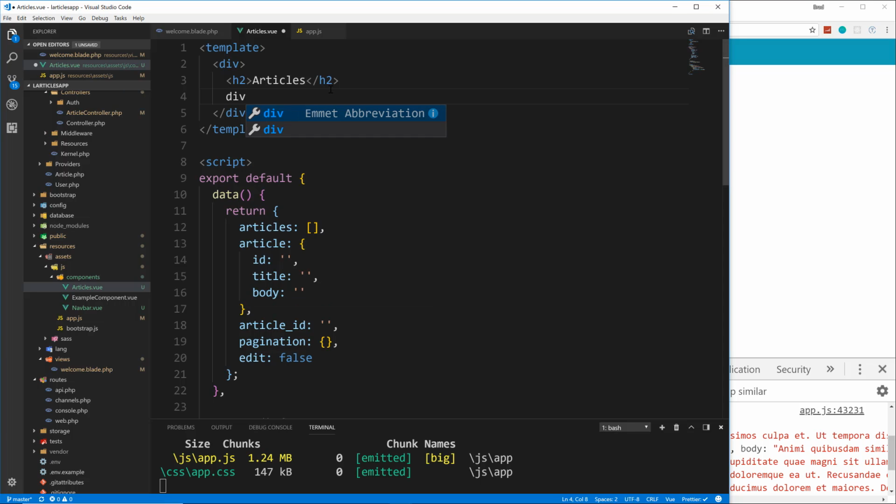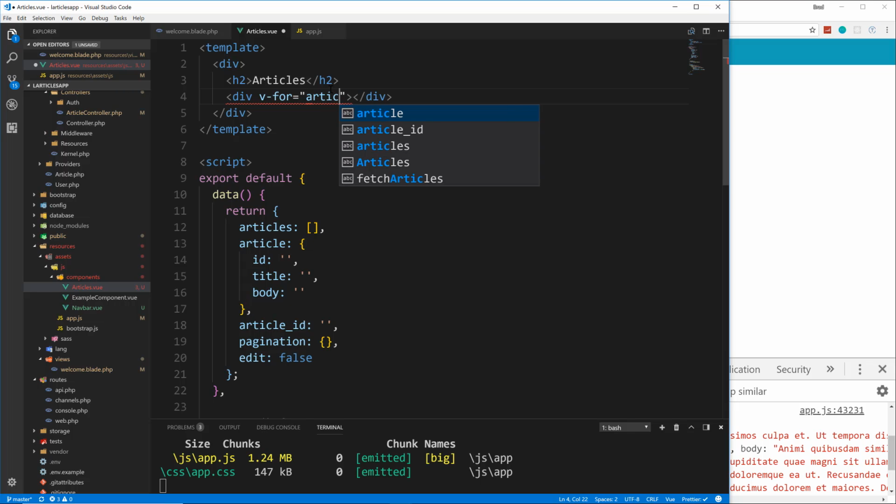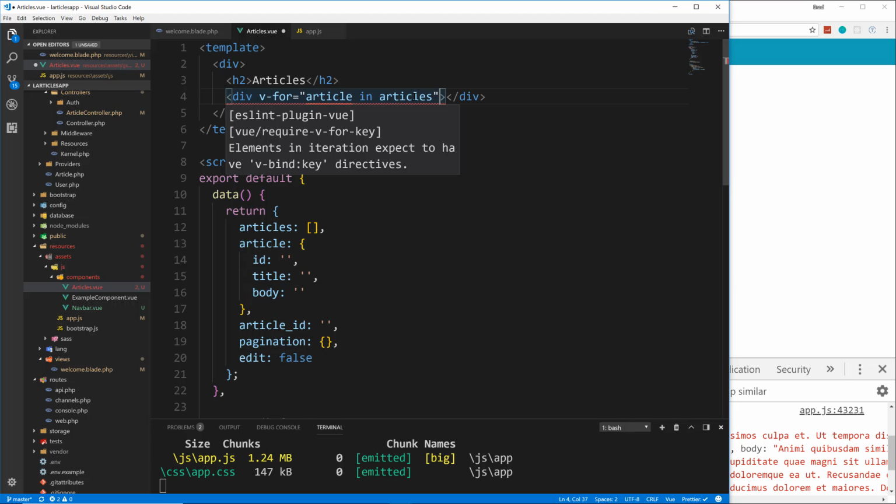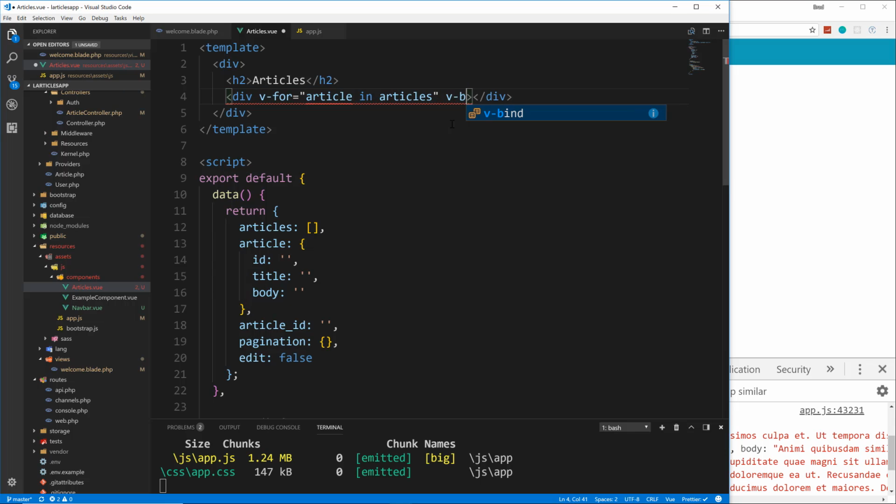Let's see, we're going to use a div here, and we want to basically just loop through the articles. To do that, we need to use a v-for directive. So v-for, and we're going to say for article in articles, like that. Now we have this error here because it's saying that it expects a v-bind key. That's kind of like in React, it does the same thing. You want to have a unique value as a key. So we're also going to add here v-bind, and we want to bind a key of a unique value. Our unique value will be article.id, like that.